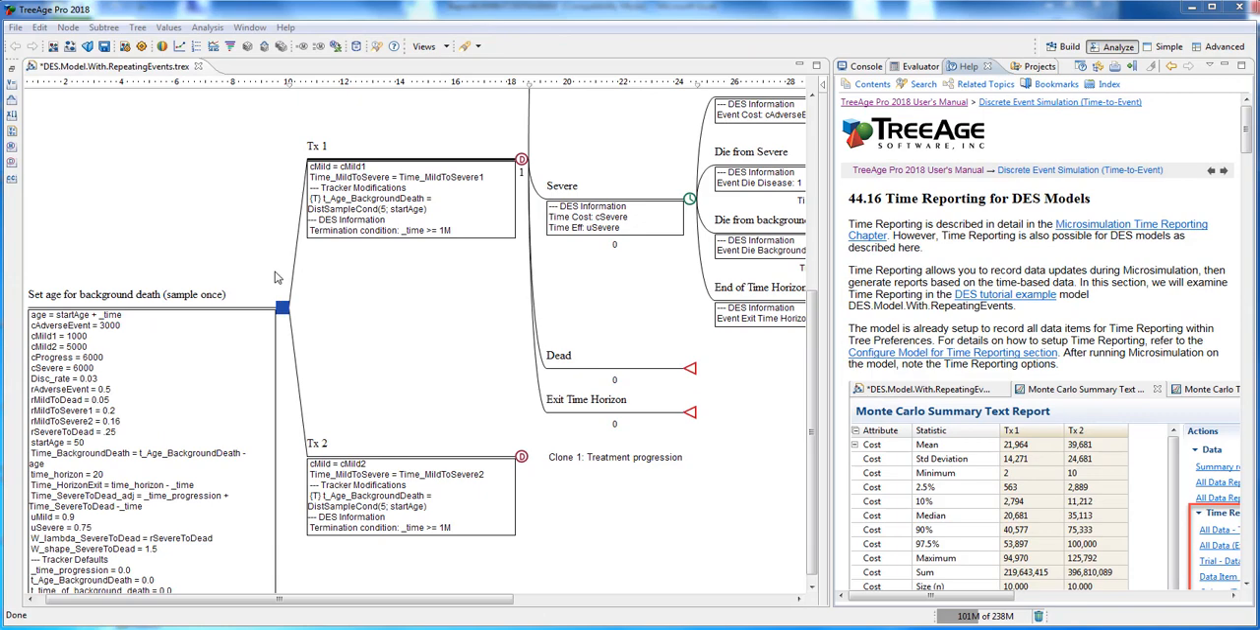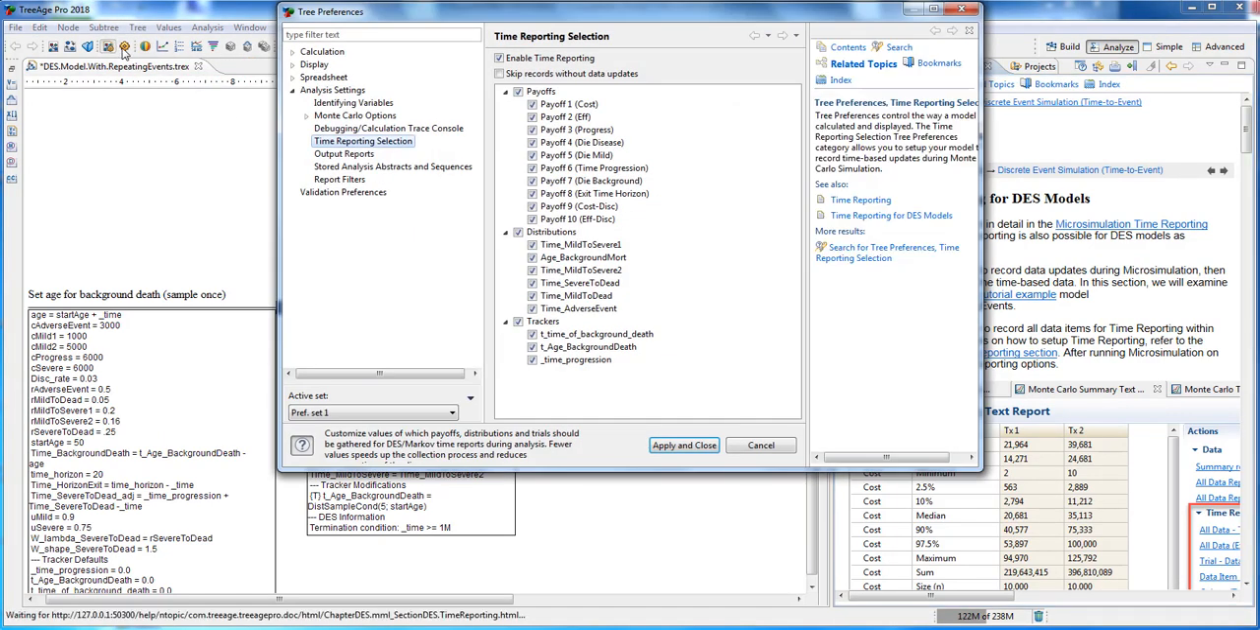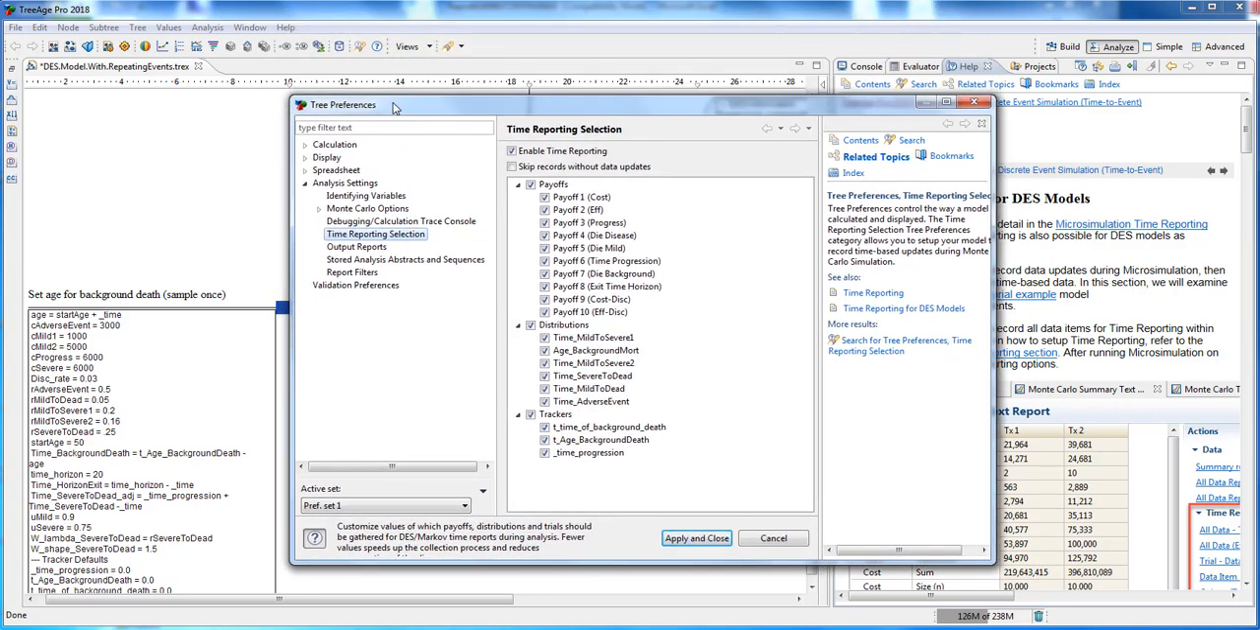For DES models, we have created cohort level reports via the time reporting feature. This provides visibility into the patient flows. In the past, it was difficult to validate patient flows in DES models.